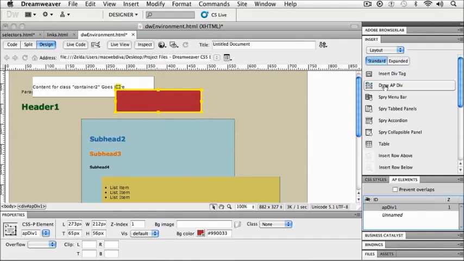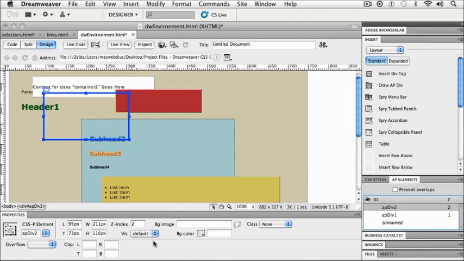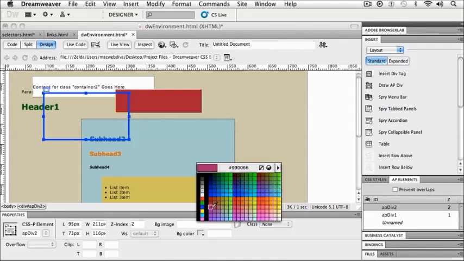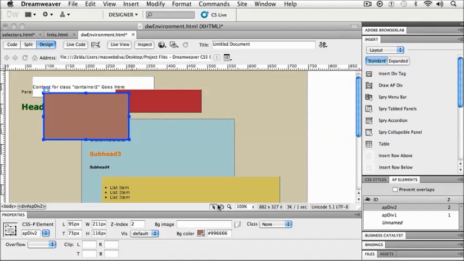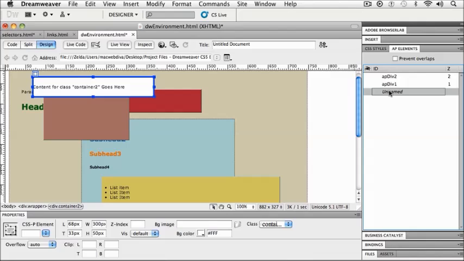I can draw an AP div, so that's my absolutely positioned div, and if I just select that and click inside of my page, I can draw, and then when I select it, I'm just going to simply give it a background color. You can choose any color you like. As I fold this back up again for a moment, I see that my new div is named app div 2. That's fine. I also notice that my container 2 is still unnamed, so let me fix that now.